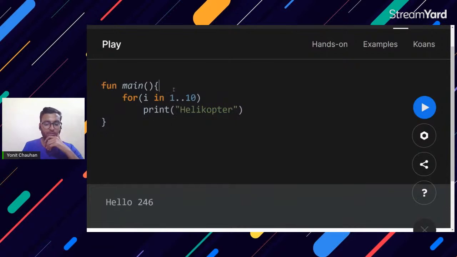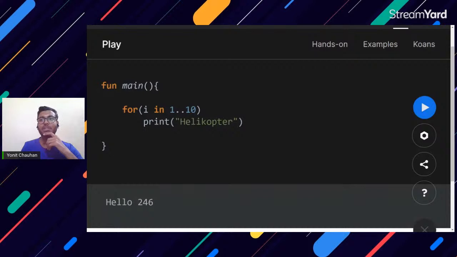Okay, so what are we doing here? Can anyone guess what we are doing here? Okay, we are actually going to print this word 10 times. Why 10 times? What these words mean is that 1..10 means start from 1 and go all the way up to 10. So it is going to print this.